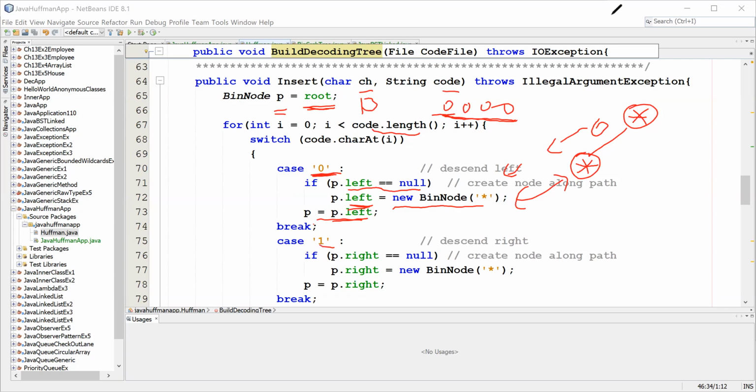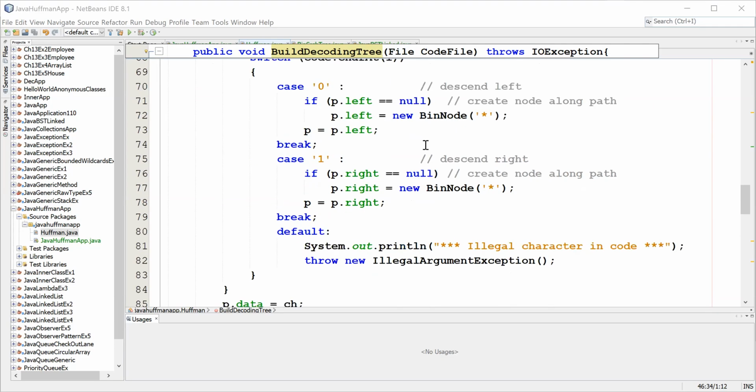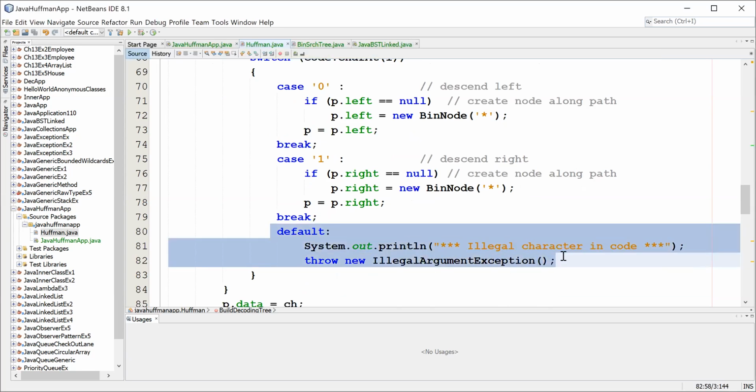Or if it is 1, then you go to the right. You set it as the star, and then you keep going. So that's how you do this. And otherwise, if it's not 0 and 1, that means your file is not correct.